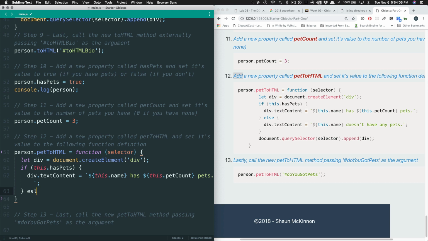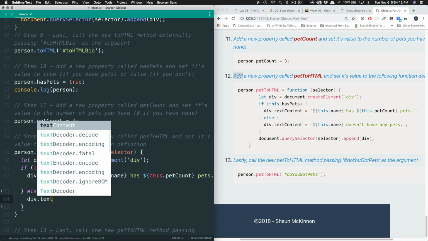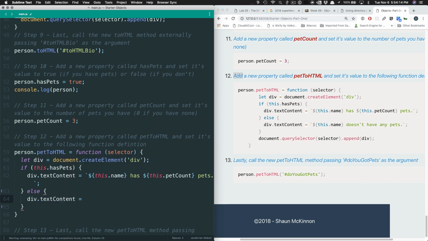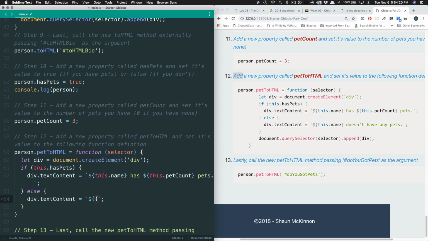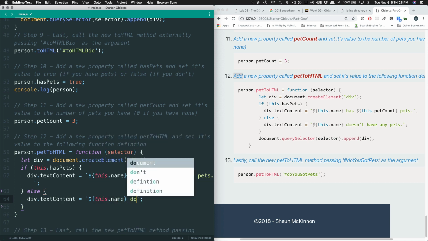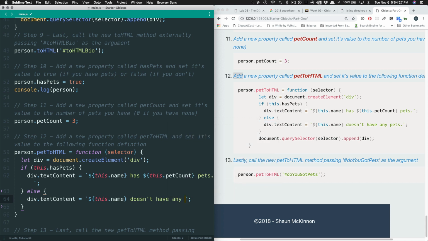Now I'm going to create an else statement because that totally makes sense, right? If you don't have pets, let's give a different sentence. div.textContent equals some dirty backticks. I don't know what's happening here with things. this.name doesn't have any pets.